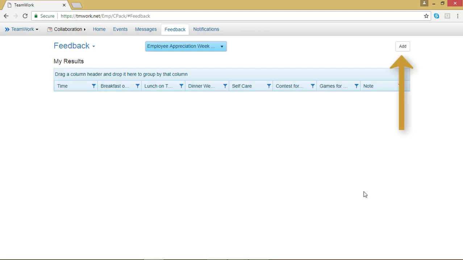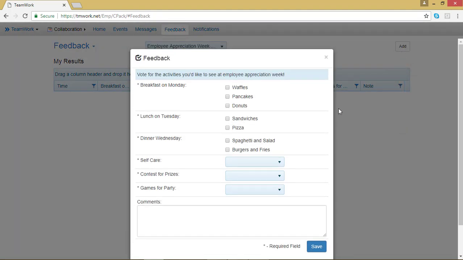To give your feedback, go to the top right corner and click on Add. Now a feedback form will come up and I can give my feedback. I'm supposed to vote for food and activities and that sort of thing. I can choose one or all of these. Say for breakfast, I like waffles. For lunch, I want sandwiches. For dinner, I wouldn't mind either of those, so I will go ahead and click both of them.